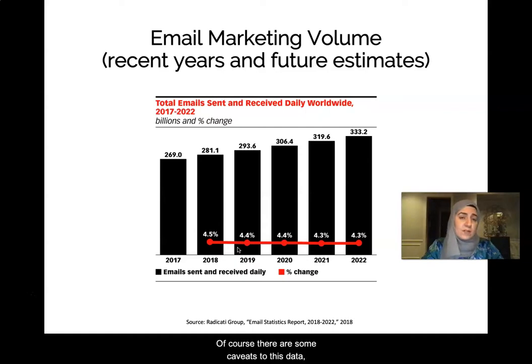Of course, there are some caveats to this data. If you use Gmail, if you access it on the Gmail app on your phone or directly on gmail.com, you know that a lot of promotional emails are filtered out directly. We also know that the open rate for commercial emails is quite low, where it hovers around 15% or so, but still we cannot deny the huge volume of emails that are floating around daily.